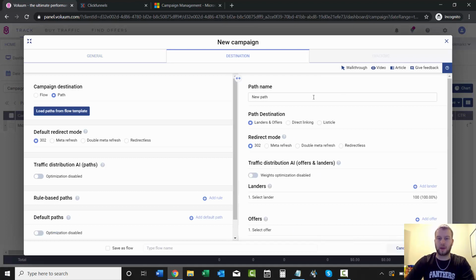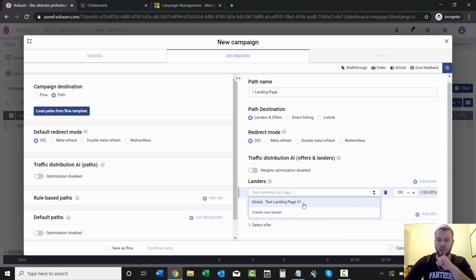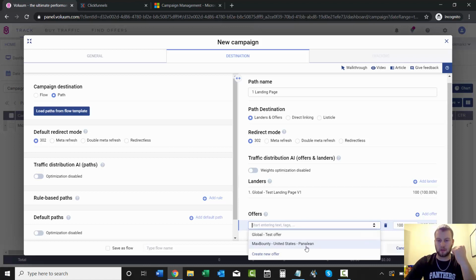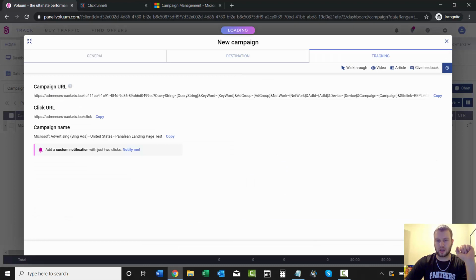And this is where we can create our path. And I'll name this path one landing page. Because if we had more, we could test out multiple landing pages and multiple offers if that's what we wanted to do. But I'm just going to keep it simple with this tutorial. Redirect mode is 302. That's good right there. So lander, now we can just come and choose that because we just imported that lander in the last video. And the offers, max bounty United States Paneline, we already added to that in like three videos ago. So that is it. So I'm going to click save.